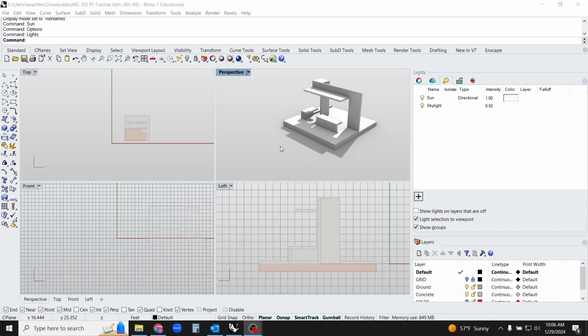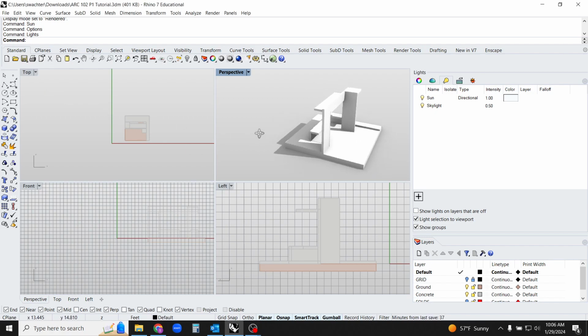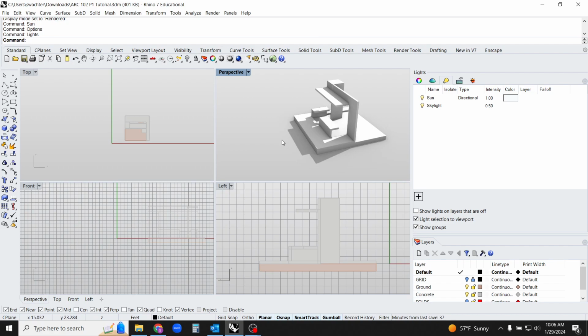Alright, so in this video I'm going to show you quickly how to set up a section in your view and create a section drawing with shadows in Rhino. So what I want to do in order to create a section, the best way to create a section is to make what's called a clipping plane.